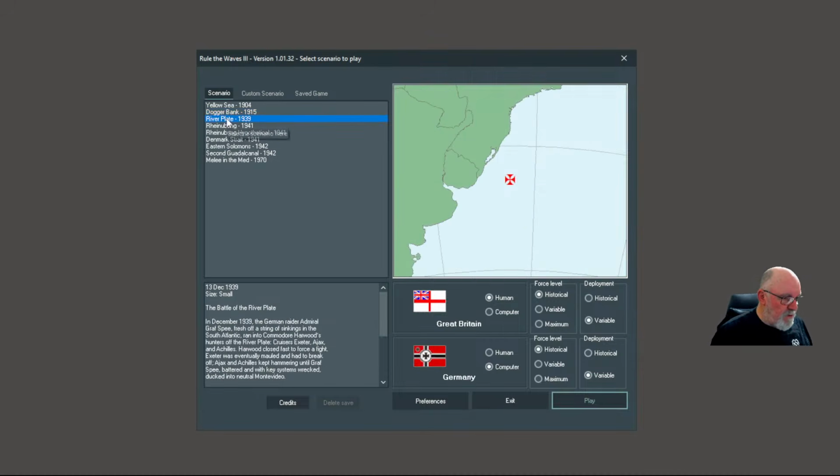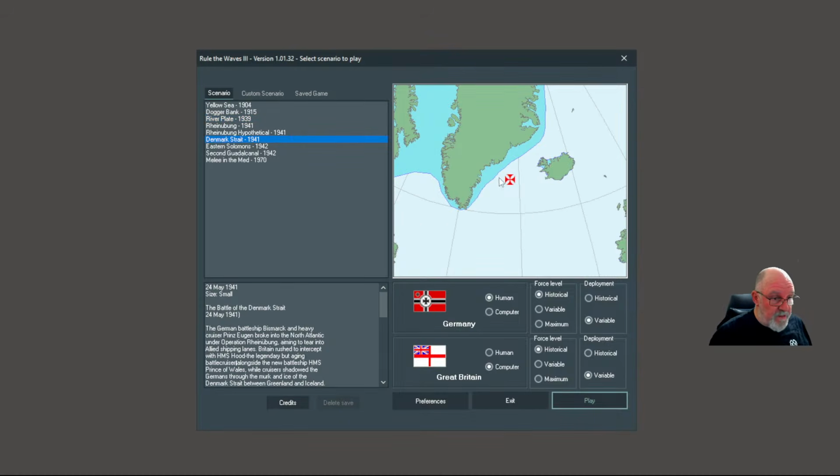River Plate. This will be Bismarck again, I think. Then Graf Spee. There we go, the scuttling of the Graf Spee. This will be, I would think, a smallish scenario. There's Denmark Strait, which is the actual hunt for the Bismarck. Yeah, this is the Bismarck and heavy cruiser Prinz Eugen breaking into the North Atlantic. So this is the hunt by the British for the Bismarck and the Prinz Eugen.